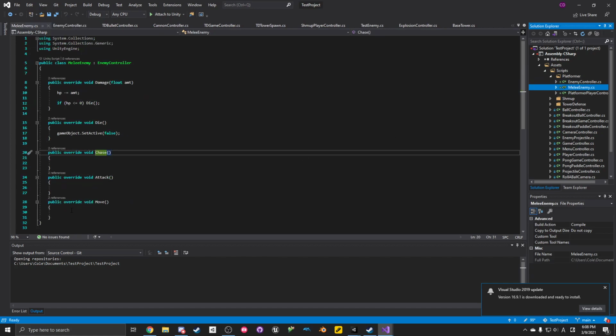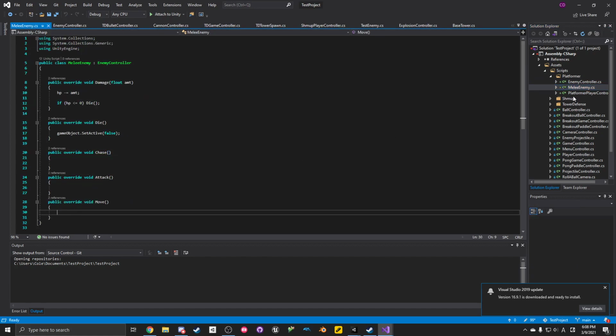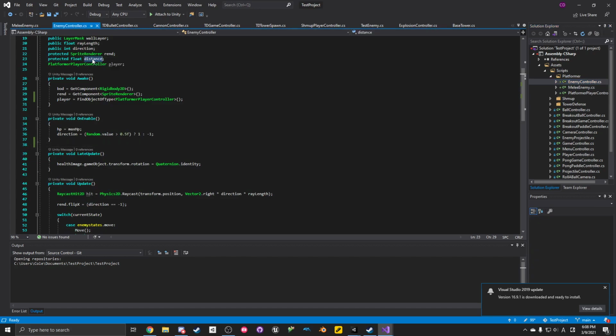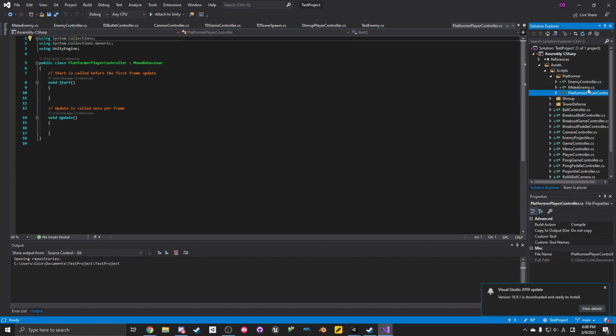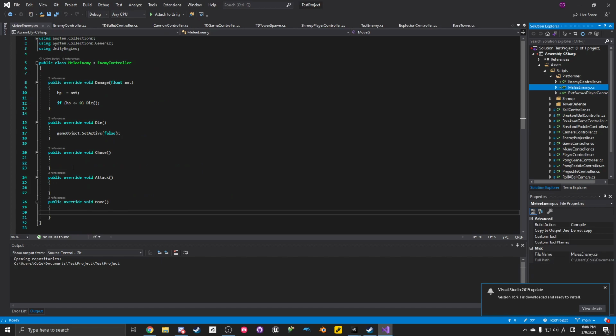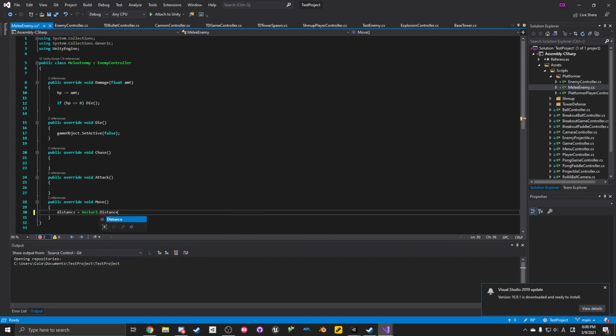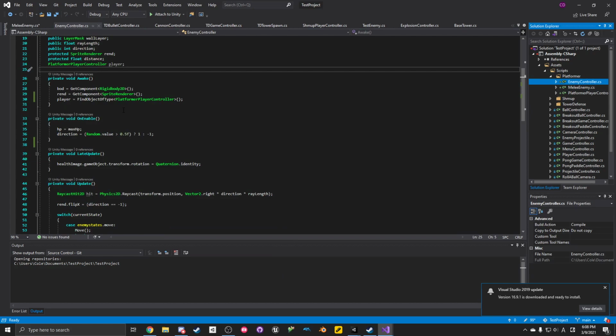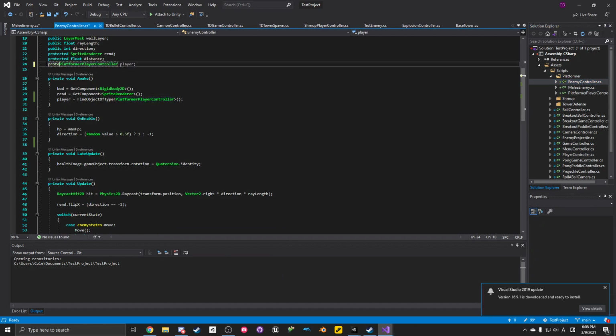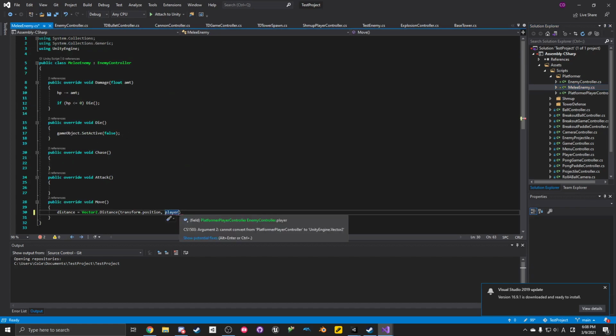So in the enemy, I'm going to say, did I name it distance? I did. Okay, cool. Just making sure. I'm going to go distance equals Vector2.Distance from me to player. Damn it. As long as it's going to be protected so we can actually access it. Player.transform.position.